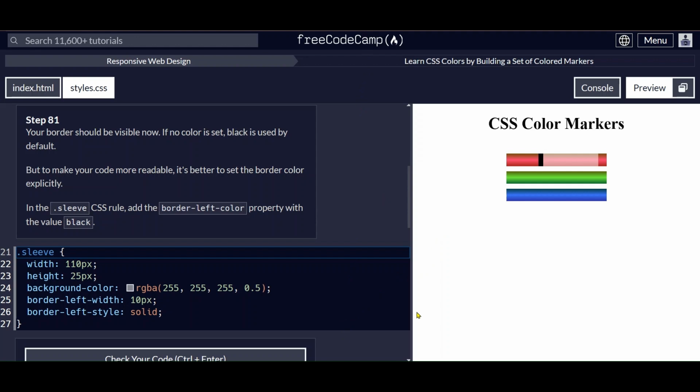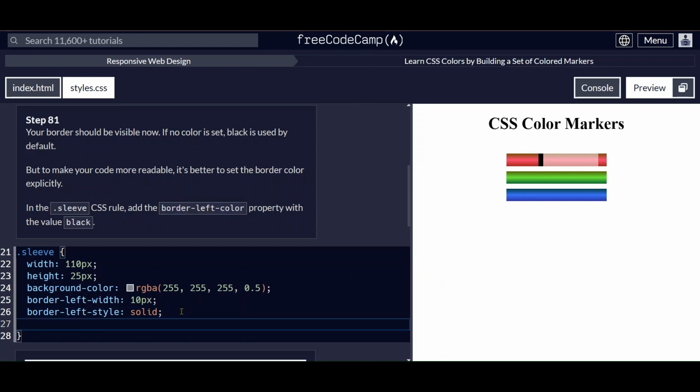Let's proceed with step 81, okay? Firstly, let's set the border color as black explicitly, even though black is used by default.